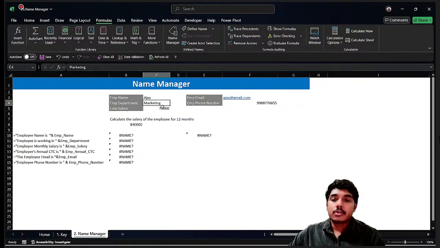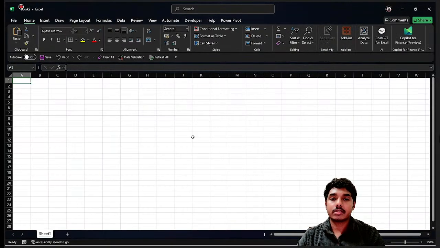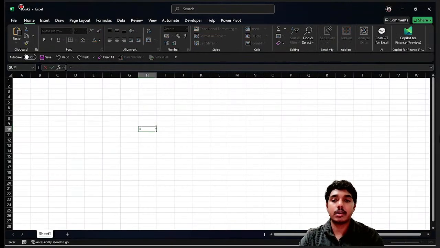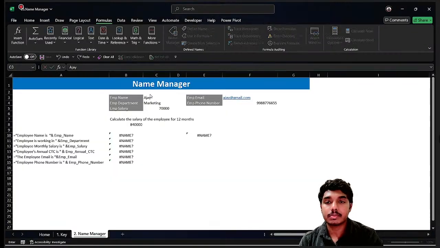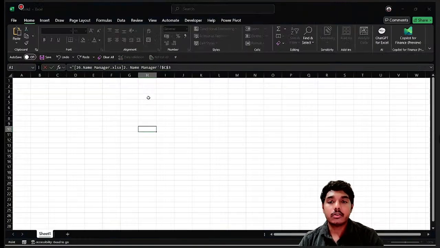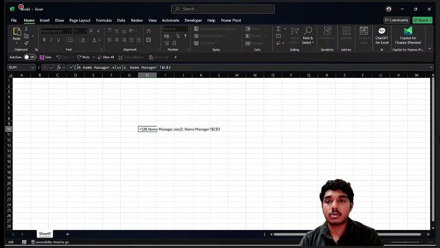Now first we'll see why I have to name the cells here. Suppose I'm going to some other workbook here and, for example, I'm just typing equals and referring to this particular cell here. Now you can see the formula is so complicated. It's saying 26.namemanager.xlsx and in that, the C3 cell.